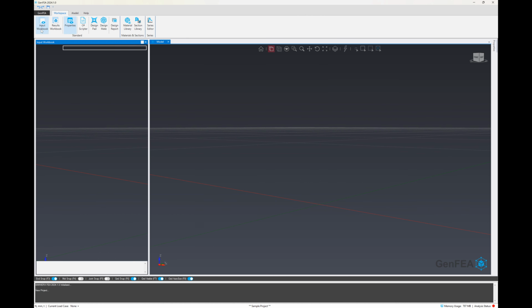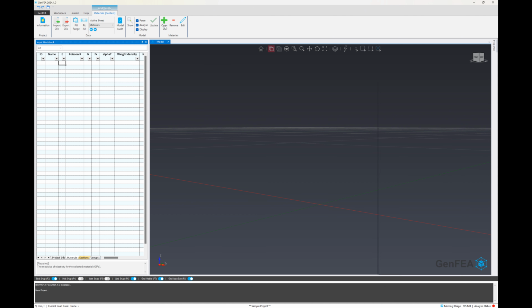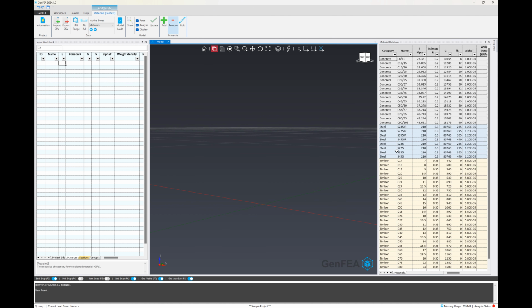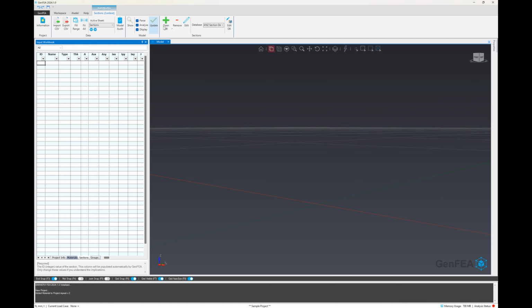If we go back to the input workbook, then once we click inside of it, the context ribbon at the top will change again. So the ribbon changes to the applicable commands for the current workspace that you're in. Now we're going to add some materials. I'm adding two materials here, as you can see on the screen, one for concrete and one for steel.